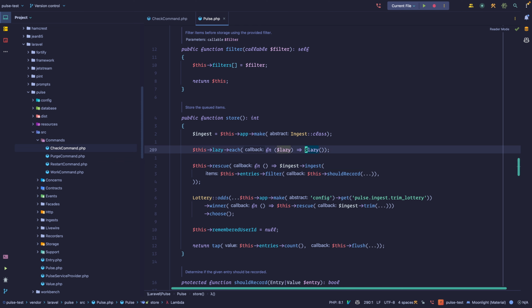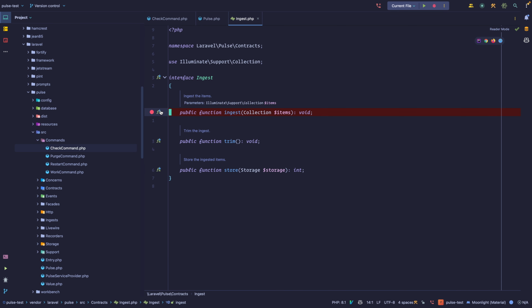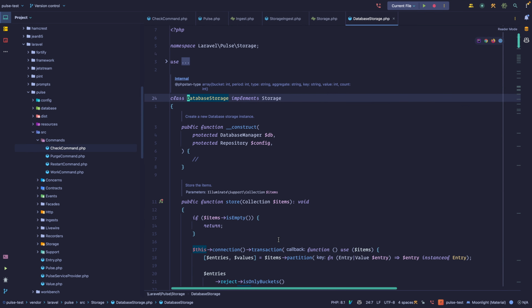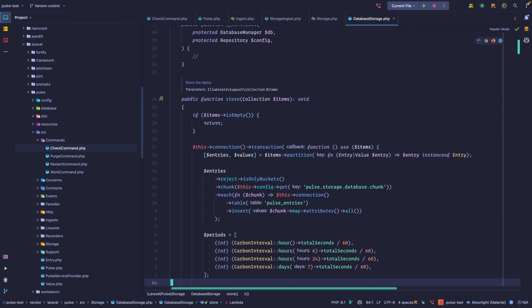We call the ingest method on some entries that we have. Oh, that's a nice usage of lottery. So we make a lottery where if we have a winner, we're going to trim the ingest. Okay, pretty cool. That looks good. Let's take a look at how this works on the storage ingest, which is called store on a storage. In this case, it's a database storage, so it's this method.